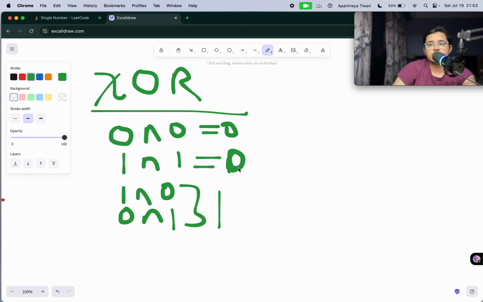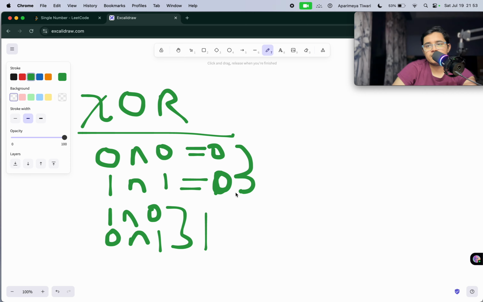So XOR is simple. If both the elements are the same, we get 0. If both the elements are different, we get 1. And since we are talking at the bit level, we only consider 1 and 0. An interesting property about XOR is, if we do X XOR X, what would it be? X XOR X would always give us 0.